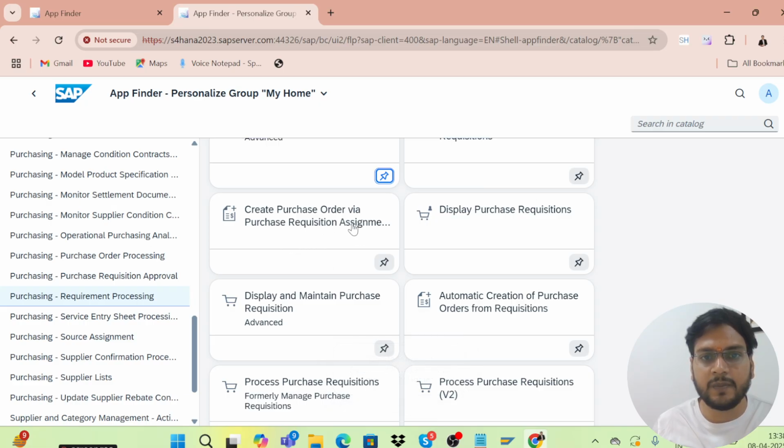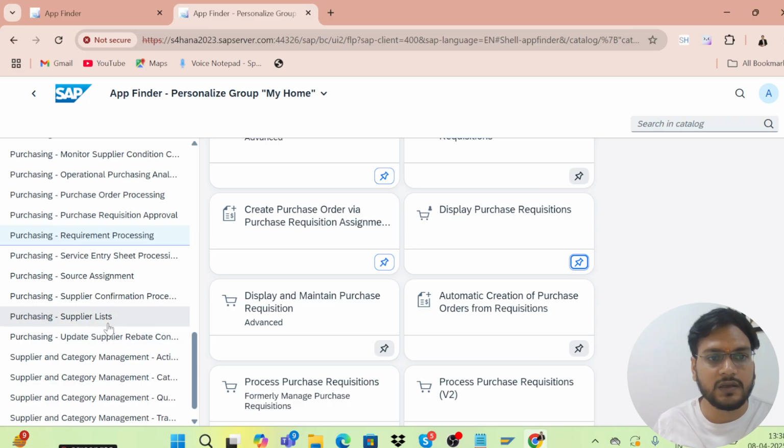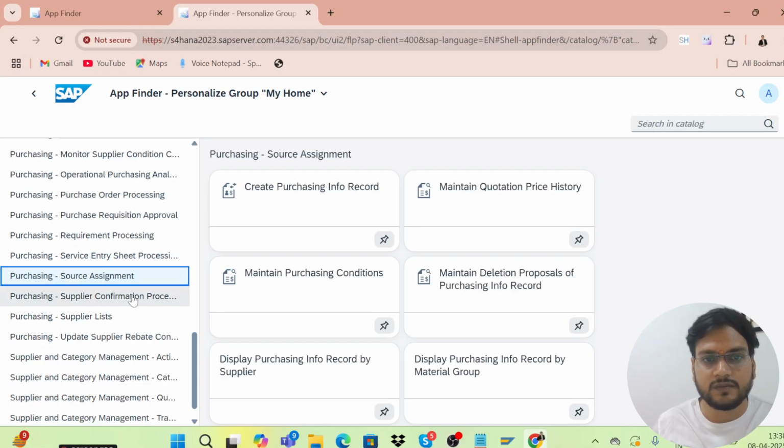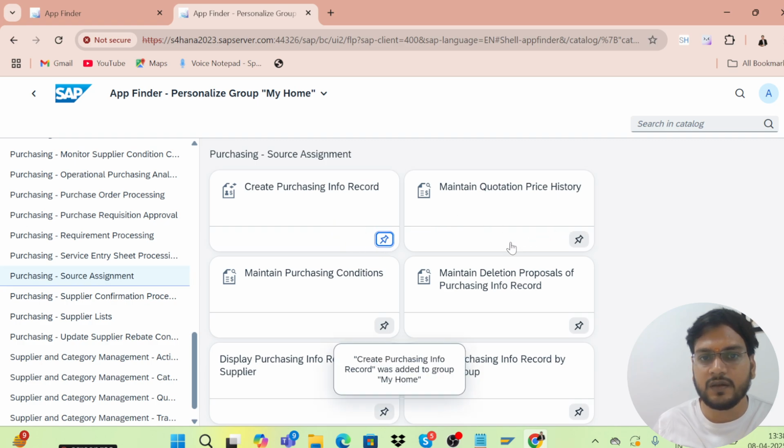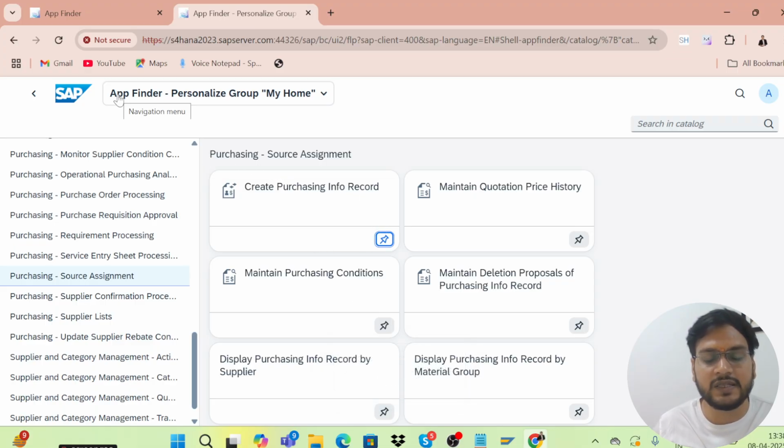Create purchase order, create purchase requisition, that also I can pin. If I want to display purchase requisition, I can pin that. If I just want to pin that purchase info record, I can pin from here. So that is all done by Basis. You just need to add all these tiles and use these tiles. I'm just telling you how you can add those tiles to the home screen, so that you have some basic idea on that.